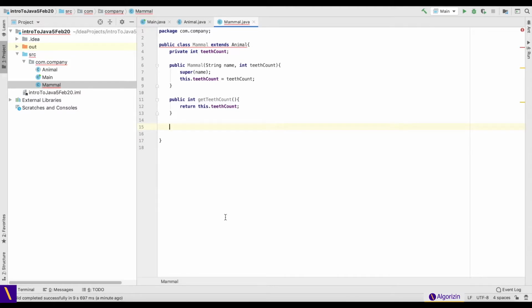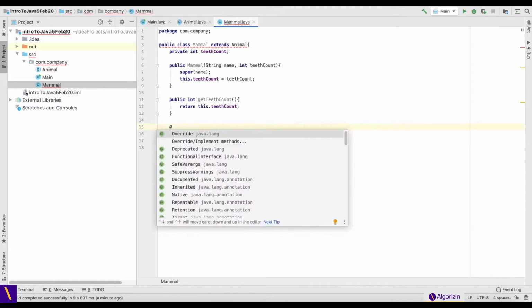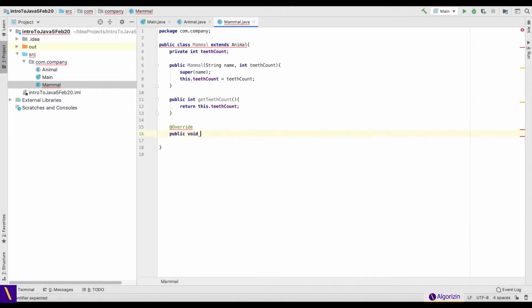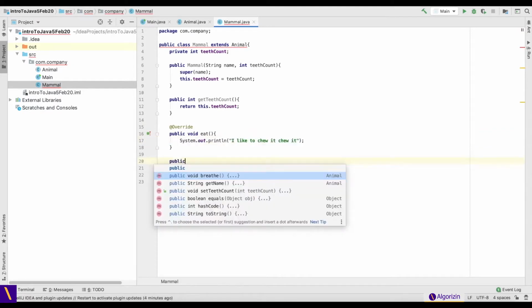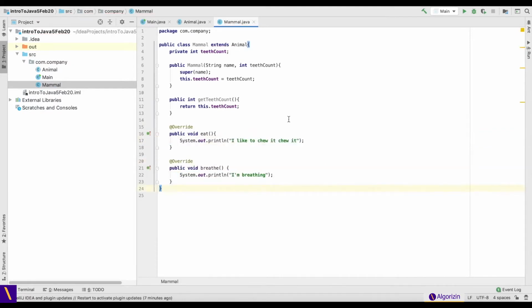Let's first create the eat method. We write override at first, then comes the method signature, and we can just print something out. We do the same thing for breathe. Since we have overridden both the abstract methods, the mammal class is now concrete, and we can create objects from the mammal class.